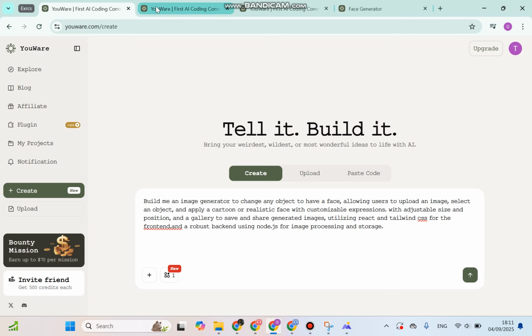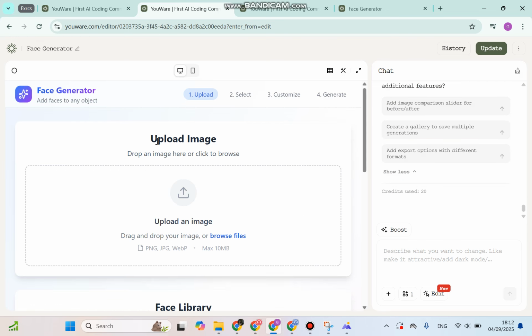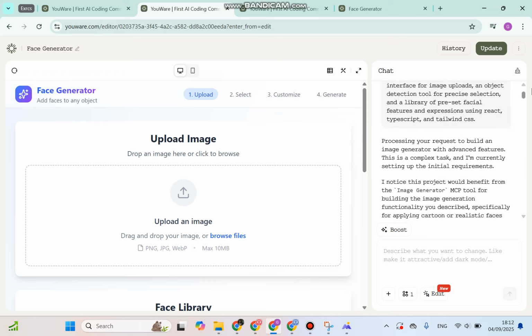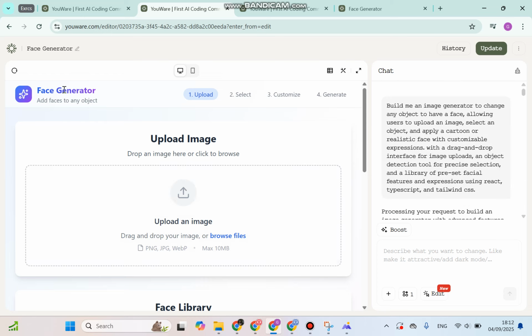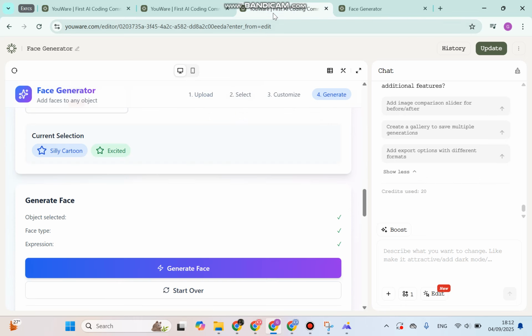And after that, it will direct you into this section. They will usually have you wait maybe 3 to 5 minutes, depending on the complexity of your request or prompt. And after waiting for a while, this face generator AI will be ready to use, guys.